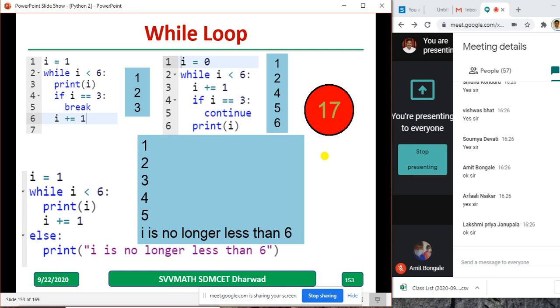Second, I equal to 0, while I is less than 6, I plus equal to 1. If I equal to 3, continue. So 5, 6 are printed. Here 5, 6 is not printed. This is a break, this is a continue. This is a difference you should understand. So let us go to the next.